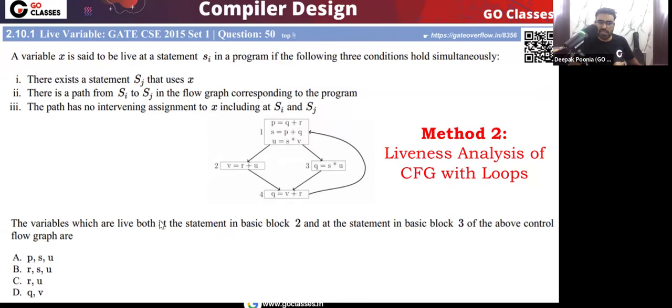Now for sake of practice, I will also give you the solution using method 2, meaning I will do the complete analysis of this CFG. But in the GATE exam, you should apply the method number 1. I hope you loved the method number 1. Please put a comment if you loved the method number 1.